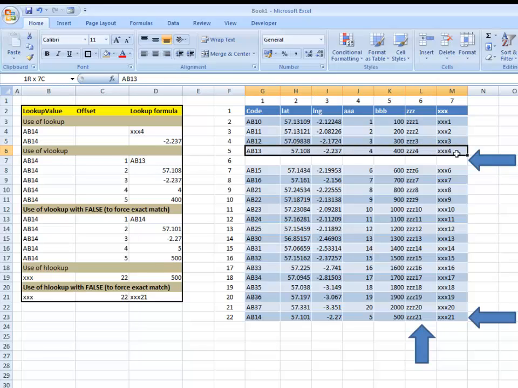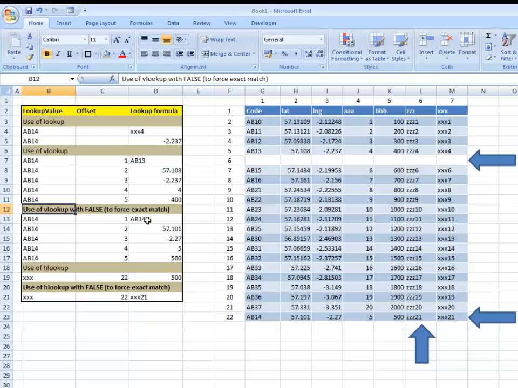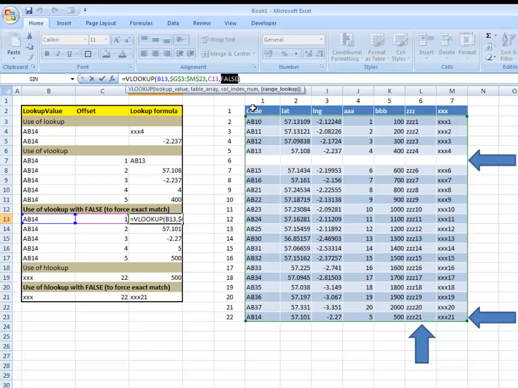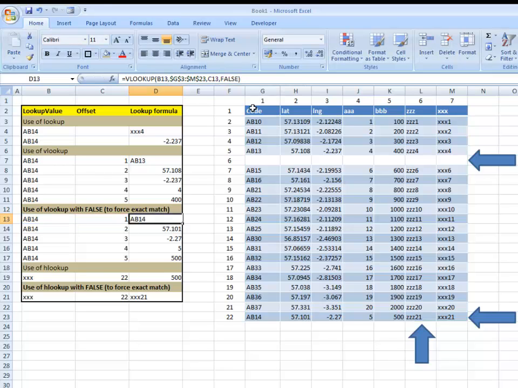Again, we're picking up this here, which is correct in a sense, because the function is expecting a sorted array of data. And that's why we always use vlookup with a different criteria, which is false. If you add this false statement here, that forces an exact match. And so when we want to look up AB14, we get precisely the numbers that we require down here.